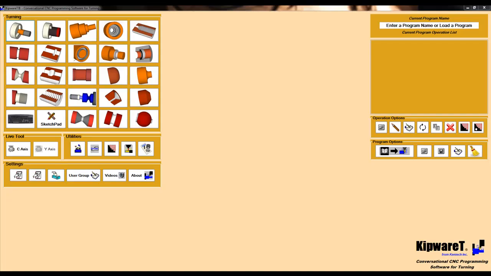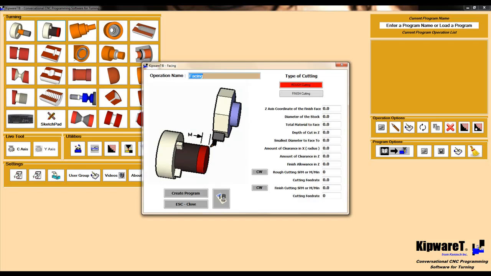The Kipware Conversational Programming concept includes the creation of cycles for each machining operation required to machine the workpiece complete. Cycles are created using conversational or fill-in-the-blank type forms, and each time a cycle is created, it is added to the tree. When all the cycles have been added to the tree, the main program module will link them all together into one program that can be sent to the CNC for machining.